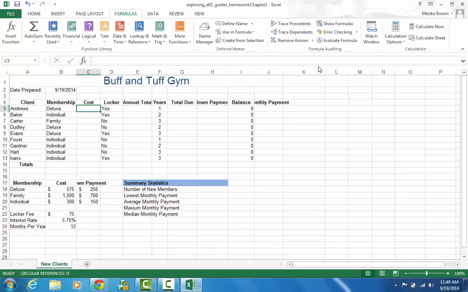So to do that, if you know how to do VLOOKUP, you can just type it in the cell. If you don't, you can go up to the Formulas tab, and in the function library, VLOOKUP is a lookup and reference formula.